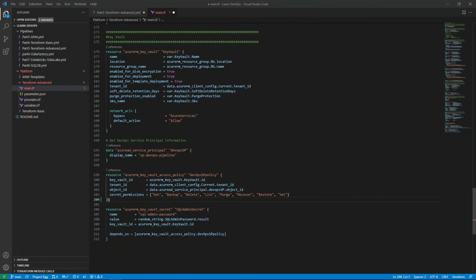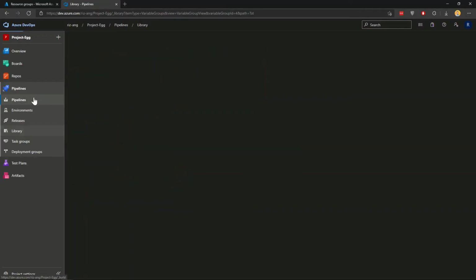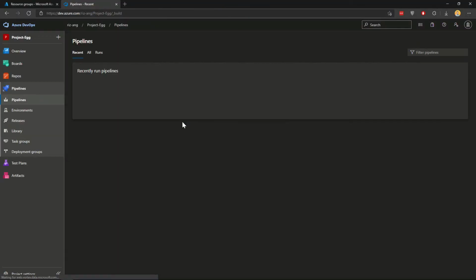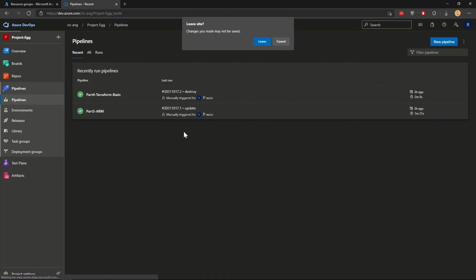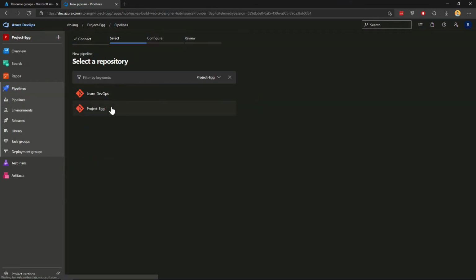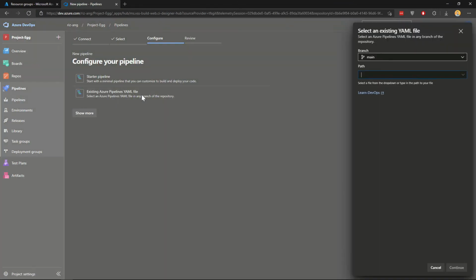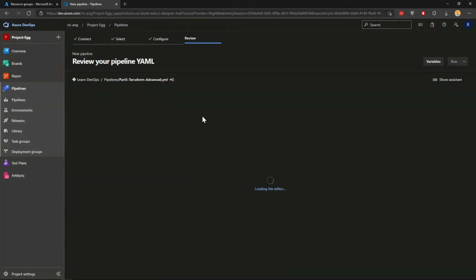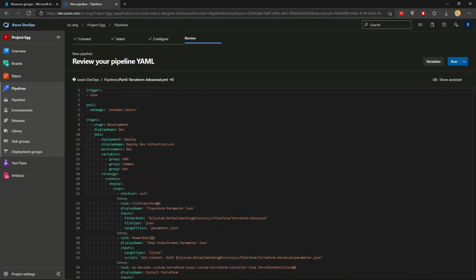Now we have seen all the code, let's create the pipelines. So if we go back to DevOps, go to pipelines, and I'm going to create a new pipeline now. Just leave that there, and I'll go to repos, that one, existing YAML. I'll pick part 5 Terraform Advanced. Once I've added in here, I'll just save it for now because I'd like to modify the name.